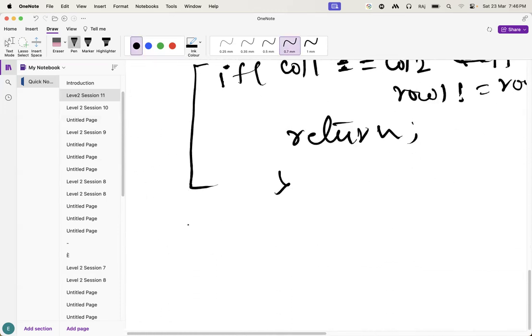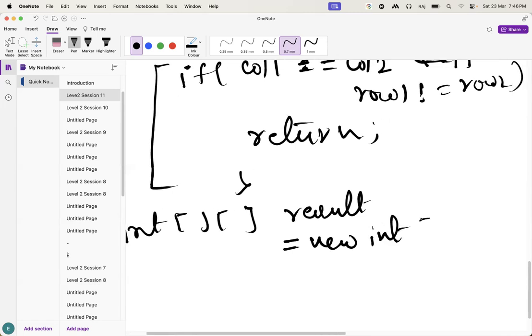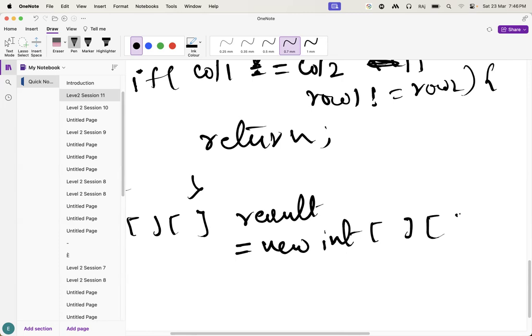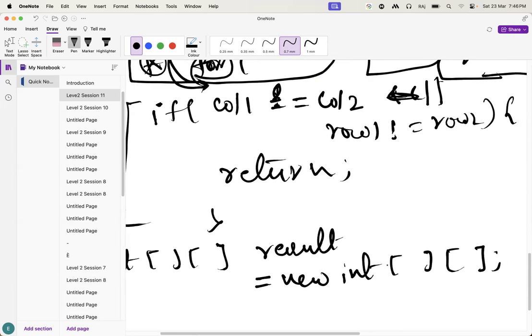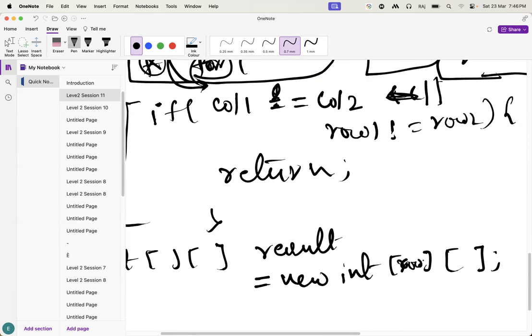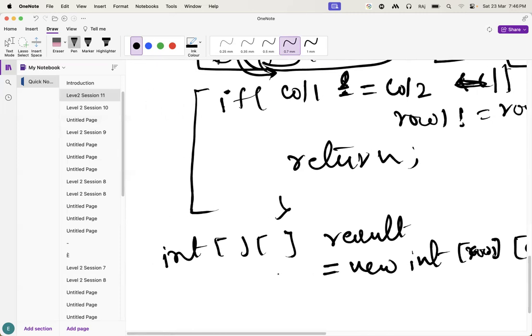Okay, let's find. So I need to add the elements and I want to store them in some other matrix. So that's why I'm taking extra space here. I'm calling it result. Result equal to new int of. Guys, tell me here, what will be the row size and column size? It would be the same, right? We can take anything, either row 1 or row 2. And here also you can take anything, column 1 or column 2.